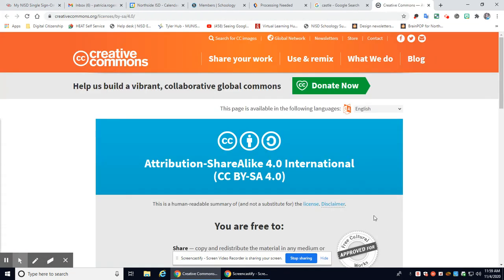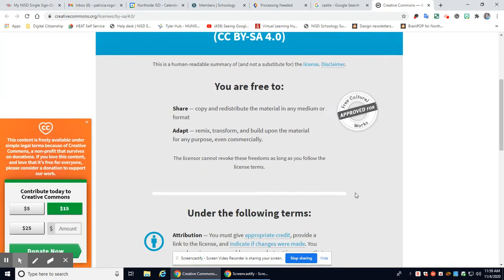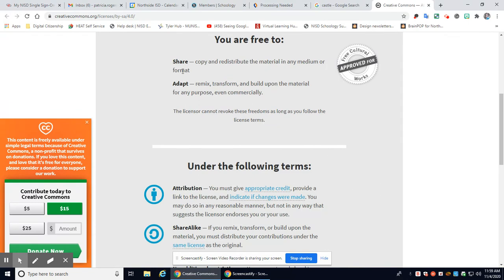Am I allowed to use this picture? Well, this tells me in plain, simple language that I'm free to share it, meaning I can use it in my own project. I'm free to adapt it, meaning I can crop it, I can add a filter to it, I can put stickers on it, as long as I give credit. I have to say where I got the image. And if I make anything and share it on the internet, I have to give others the same permission.